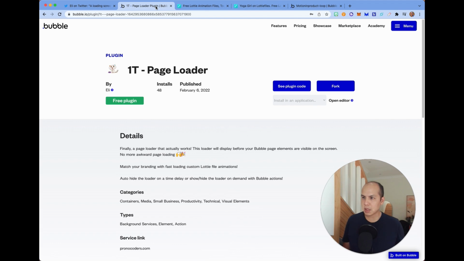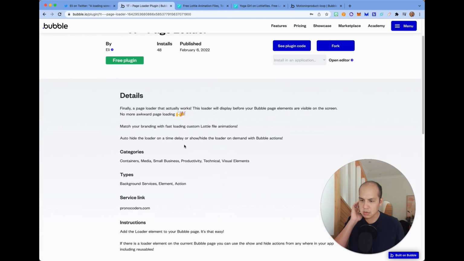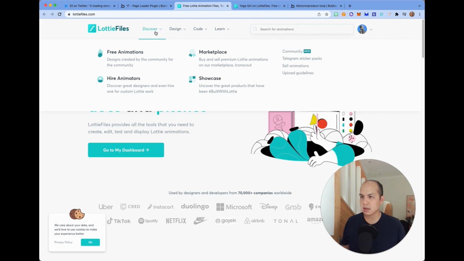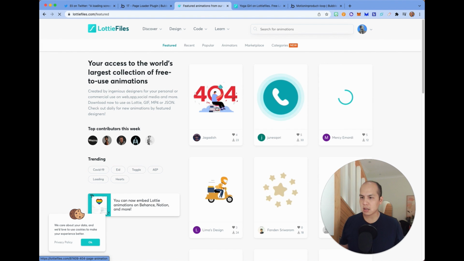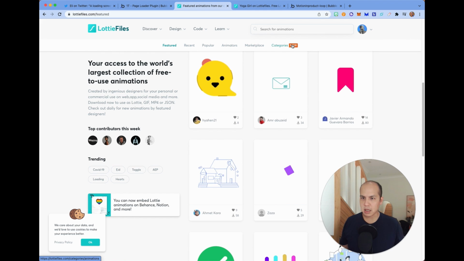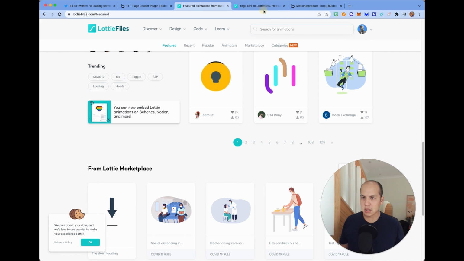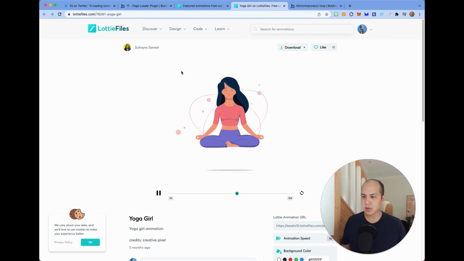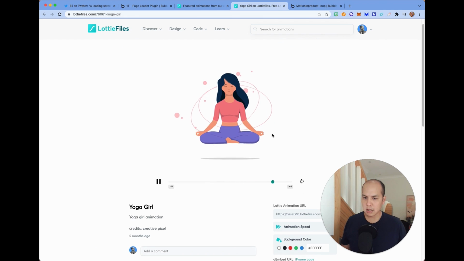This is the plugin. It's called 1T Page Loader, so link in the description about where you can get that. Supposedly really easy to use. All you need to do is go to Lottie here, where you can discover and find animations. So if you go to free animations, you can check out all the different kinds of loading animations that you can get. It's sorted by all these different things. So for today's example, I'm choosing this animation here. Link for that also in the description.